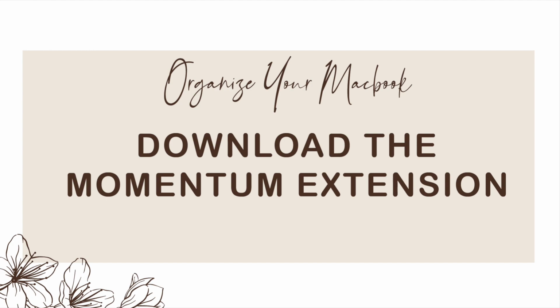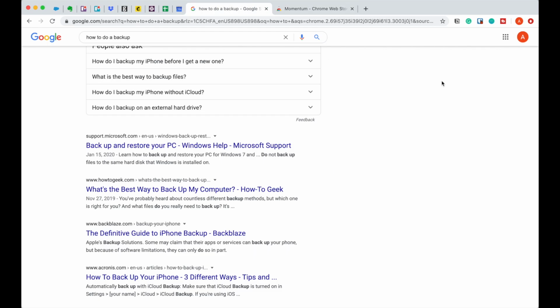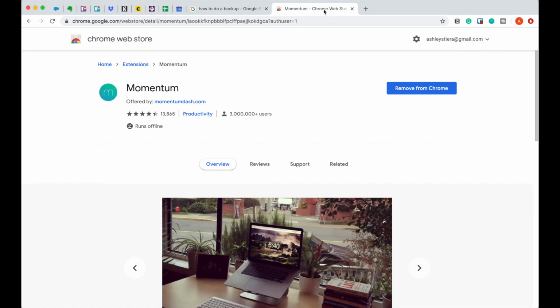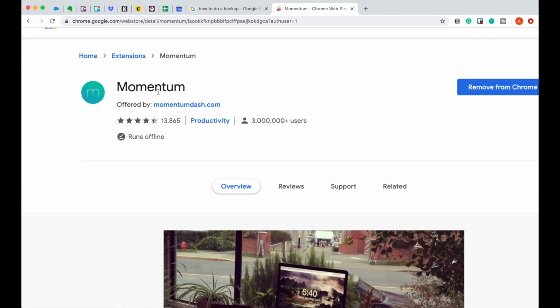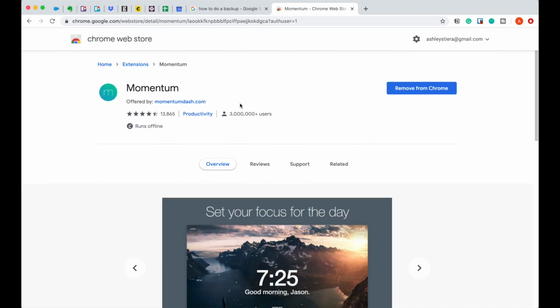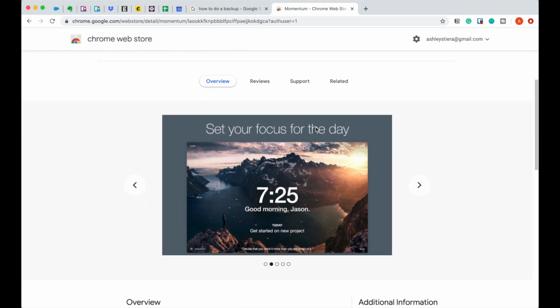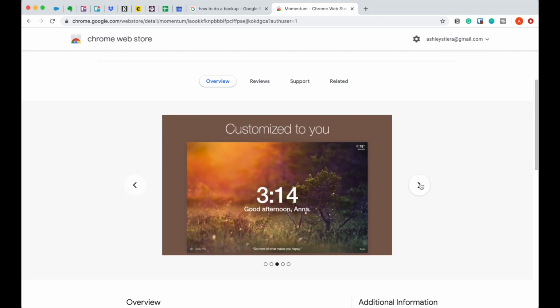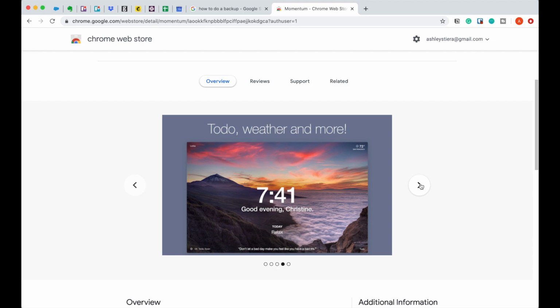So I like to use different browsers for different things, and I typically use Chrome for anything that's work related. To keep me focused throughout the workday, I downloaded this Chrome extension called Momentum. It's completely free, and it replaces your usual new tab page with an inspirational dashboard. This is going to have a new photo and a new inspirational quote every day, and you can set a daily goal or intention as well.